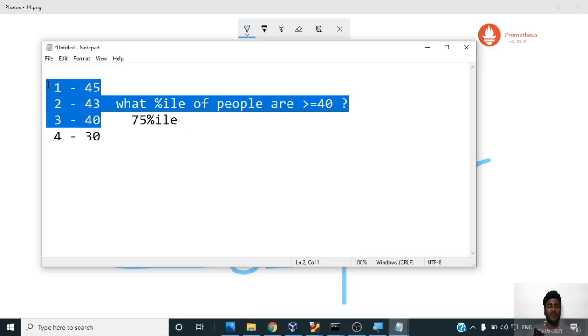So this is not taking the average. Percentile tells the number of people which are below a particular value. When we say 90th percentile, we say that 90% of the people have a value less than this or greater than this. So what is the significance of percentile?